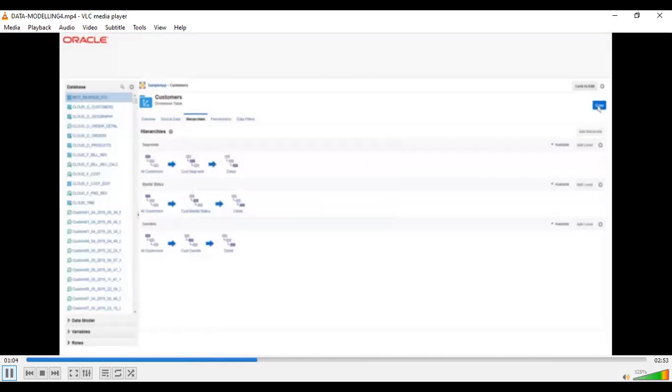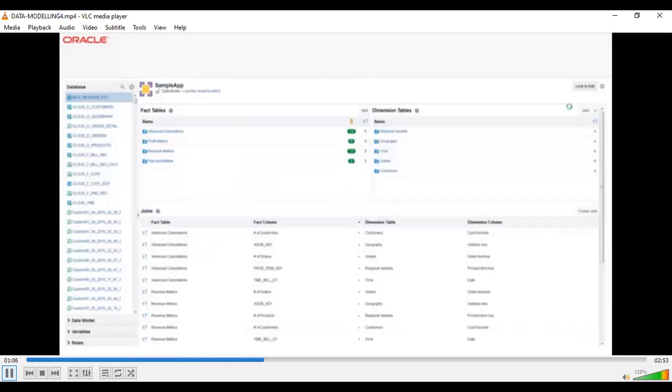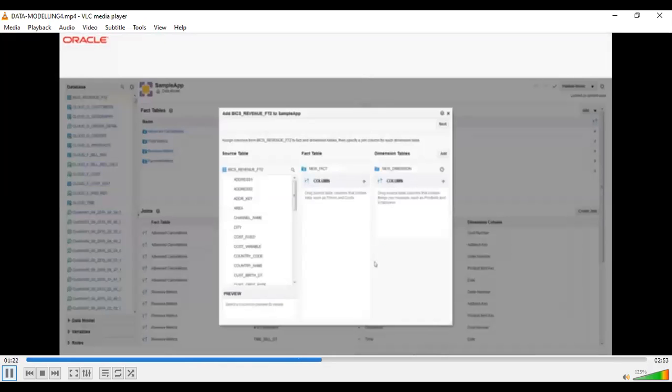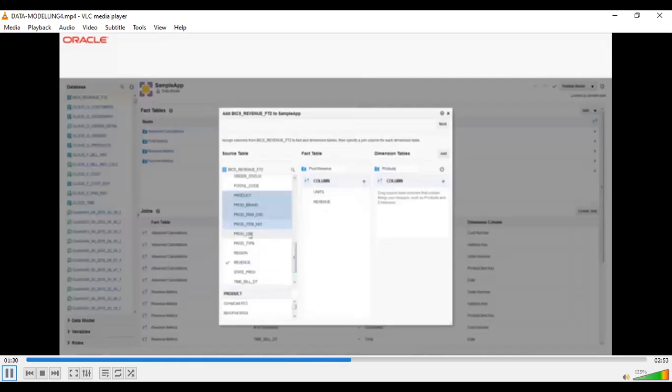To begin adding tables to a data model, I start by locking the model, and then I pick the source and specify how it is to be added. Data Modeler can recommend fact and dimension table columns for me, or I can design the tables myself. I name the fact and dimension tables to meet my business needs. Add the columns, and pick the column that joins the two tables.